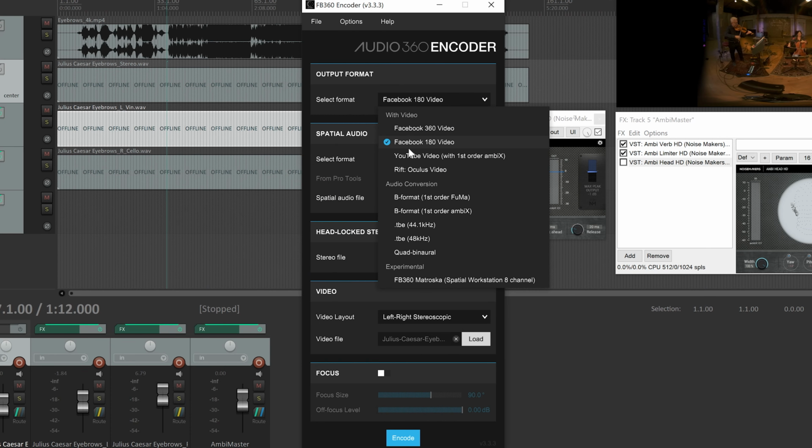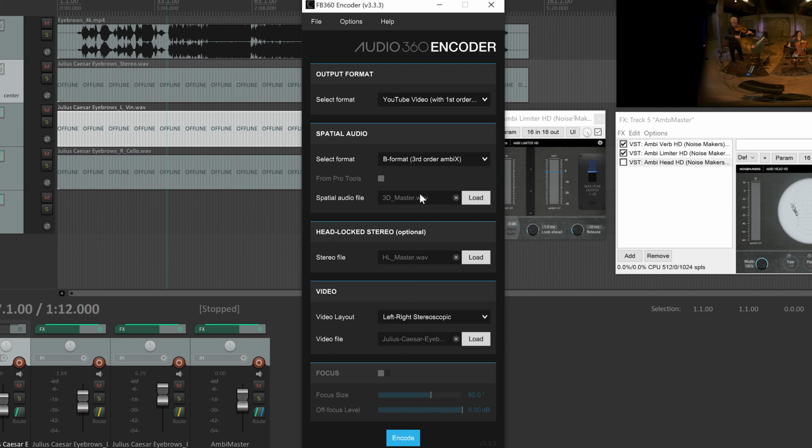For YouTube VR, select YouTube video with first order Ambisonic. Still drop the same 16 channel file here under B format third order MBX. Do not use the headlock audio as YouTube currently does not support headlock audio.